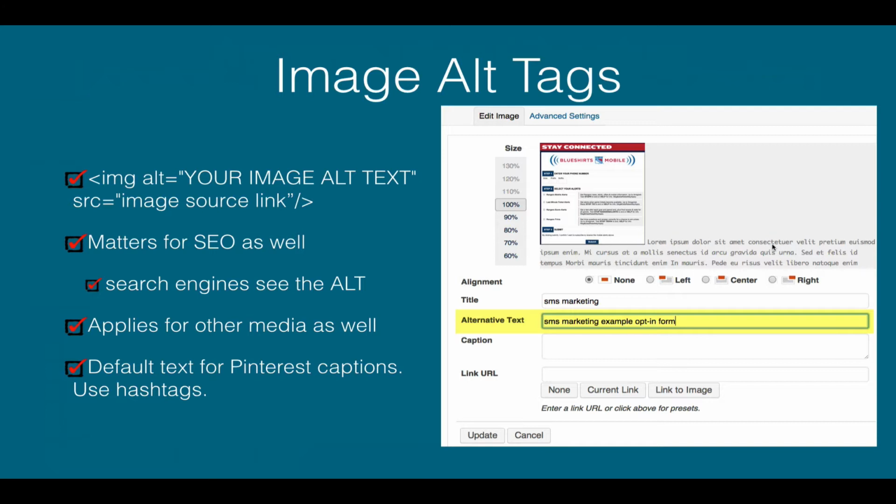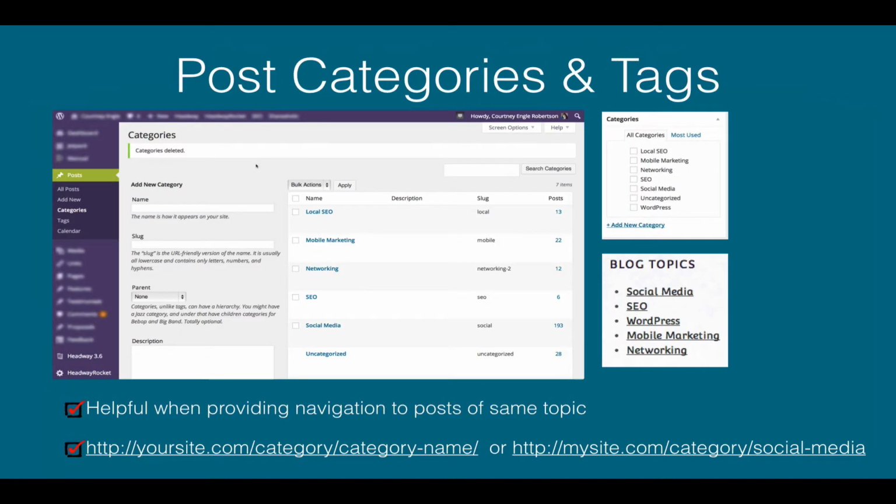Likewise, put hashtags in here, because whatever you write as your alt text descriptive is what's going to be the default when somebody clicks on pin this in Pinterest. It will show up, and this is the default caption in Pinterest, so use those hashtags.